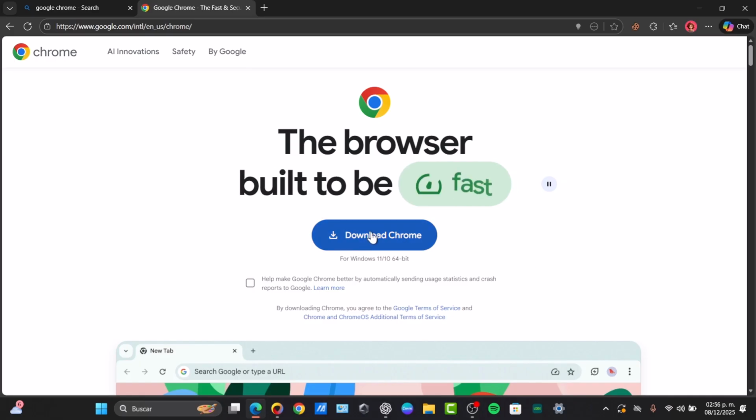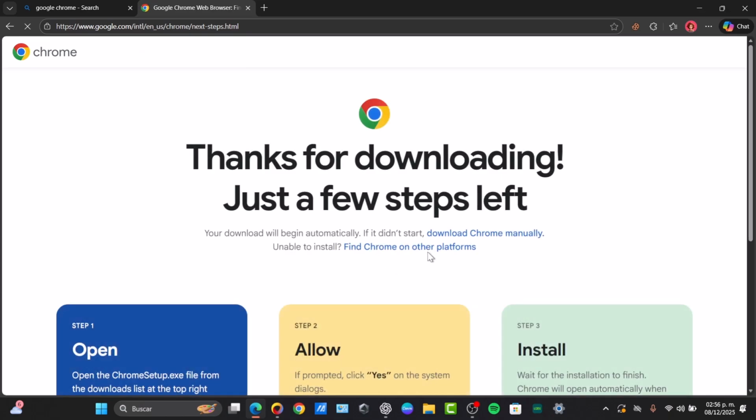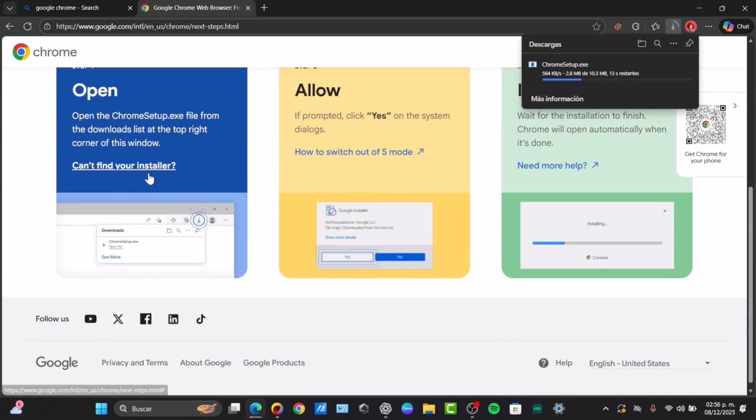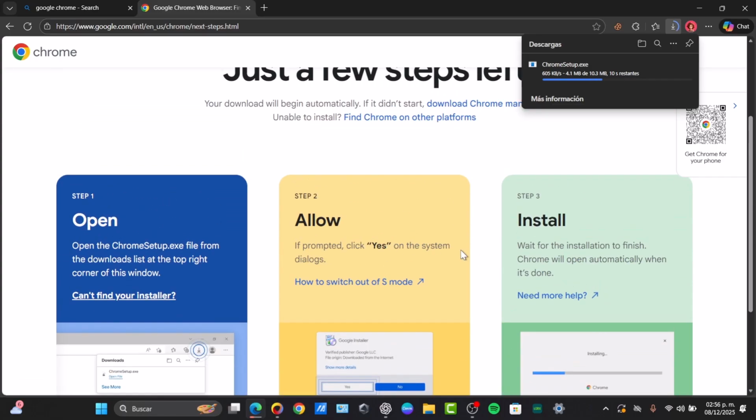So I click the option that says download Chrome, and it says thanks for downloading, just a few steps: open it, allow, and install. Always click the one that says google.com/chrome only, because this protects you from fake malicious download sites. Now, downloading the installer: the official page will recognize your operating system, Windows, Mac, or Linux, automatically.